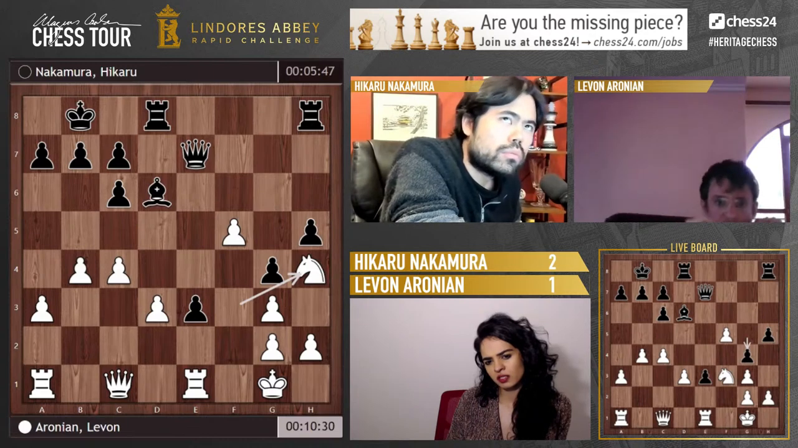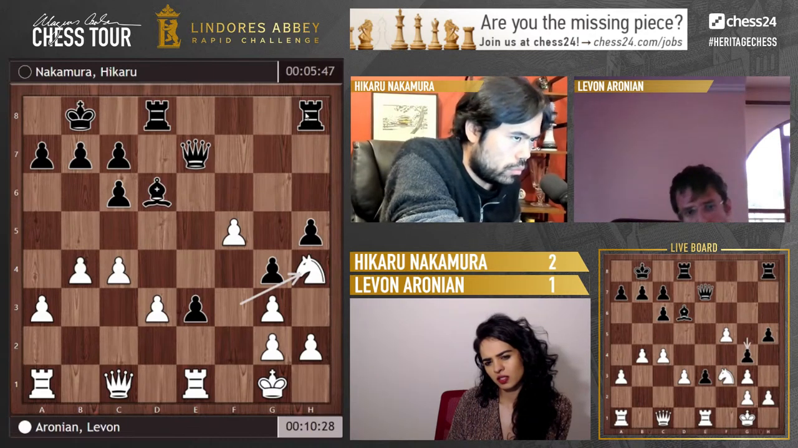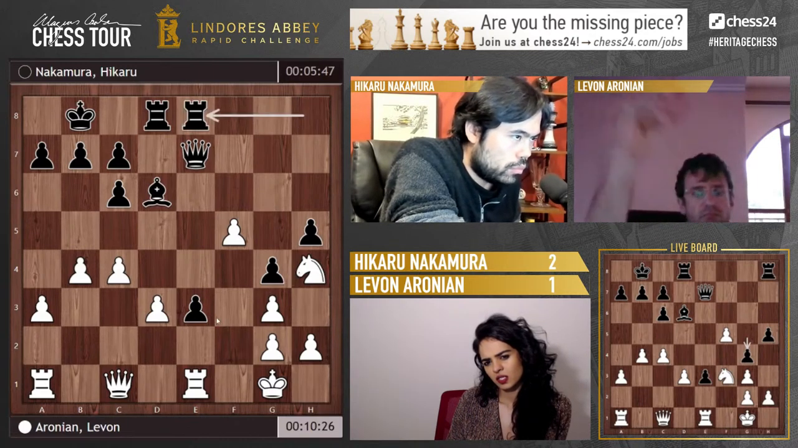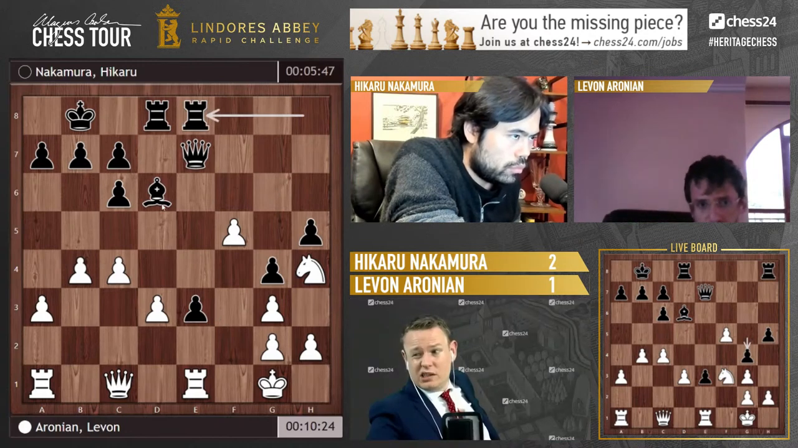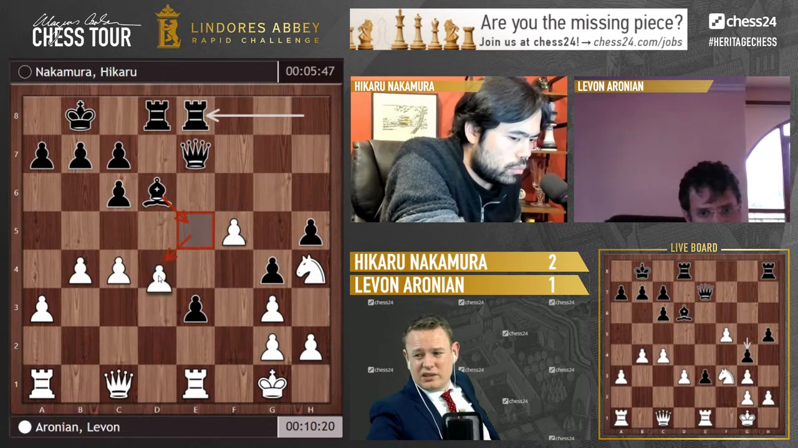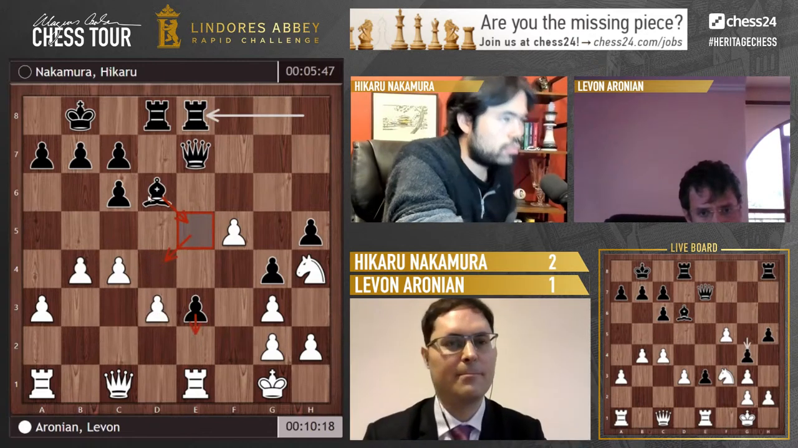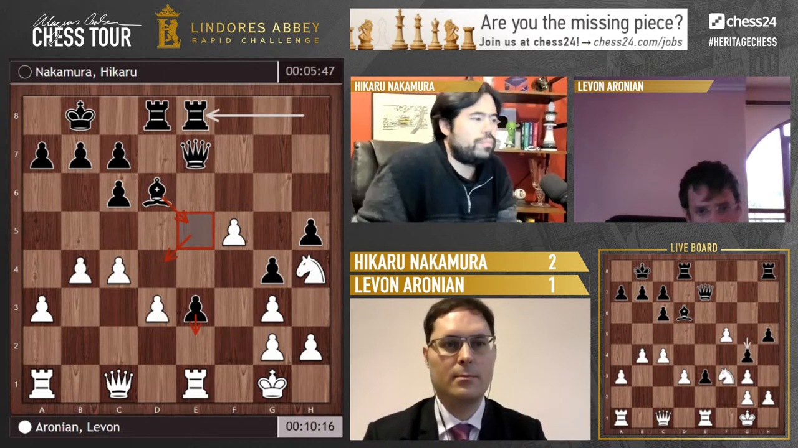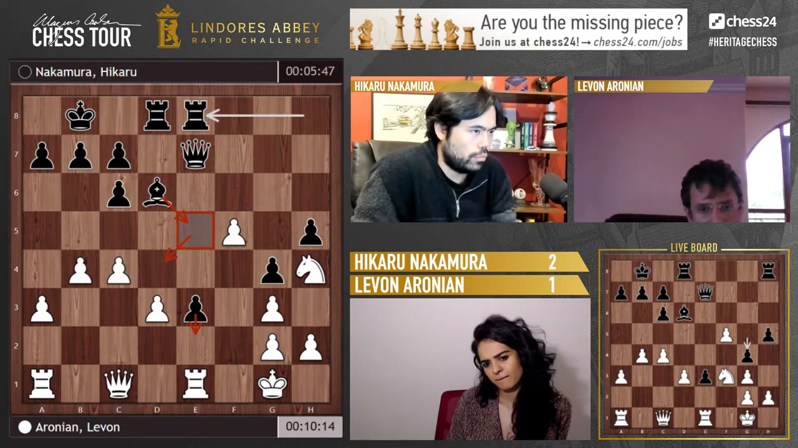So does black go rook e8? I don't like it for white anymore. Black seems to have too much dynamics. Yeah. Hmm. I mean, this e pawn is either very dangerous or it's just going to fall.